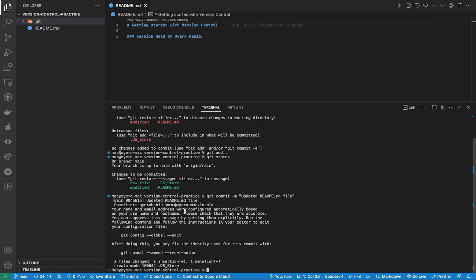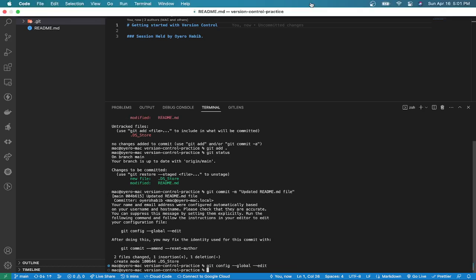Okay, so it says your name and email address were configured automatically based on your username and hostname. Please check that they are accurate. You can suppress this message by setting them explicitly. Run the following command and follow the instructions in your editor to do this. Alright. So we were supposed to have done this previously. After doing this, you may fix the identity used for this commit with git commit --amend and then this.